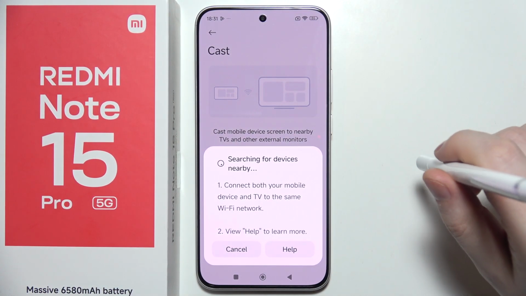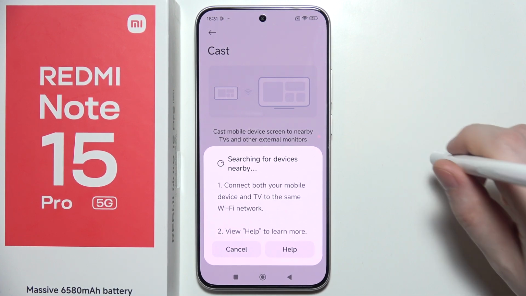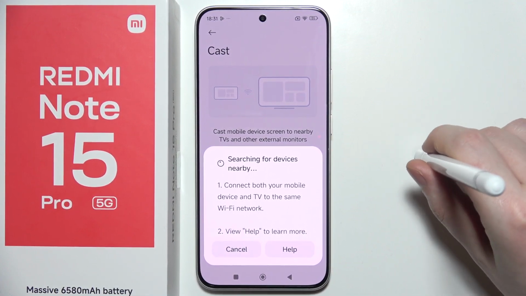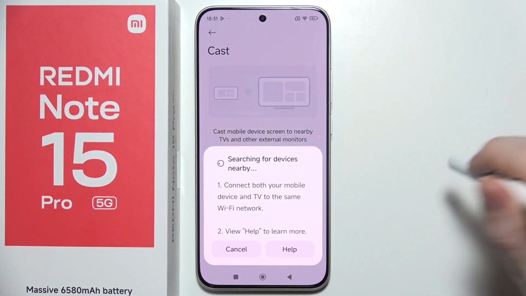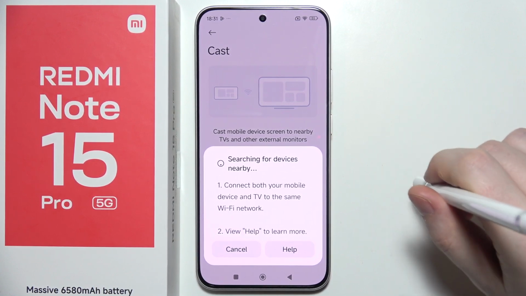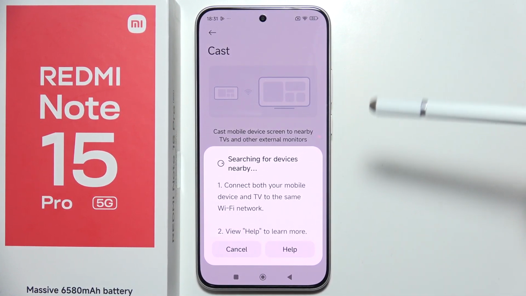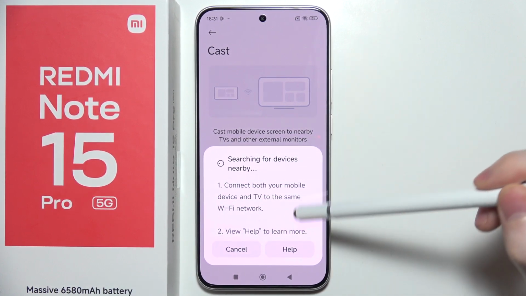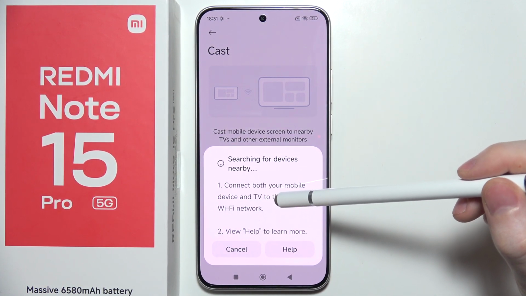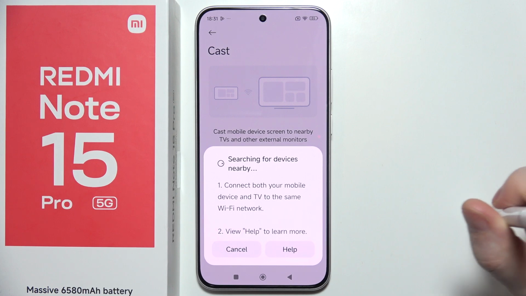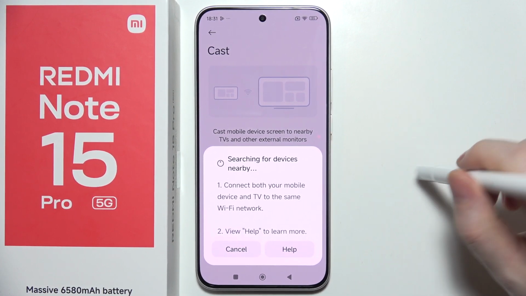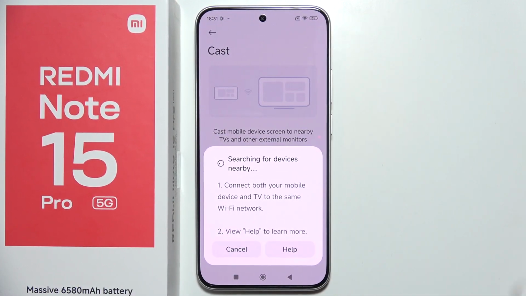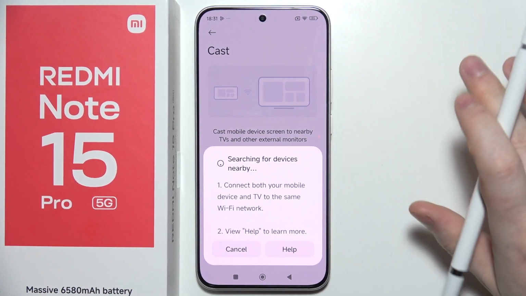Even if there's a same network but with 5G, they need to be connected to 5G both, or to the 2.4G both. When both of the devices are connected to the same network, then you should see your TV on the screen right here. You can click on it and then confirm the prompt on your TV that will show up. And after that, you should see your phone screen on your TV. And that is basically everything.